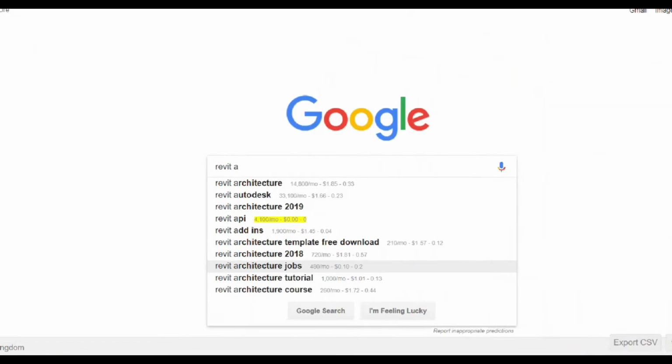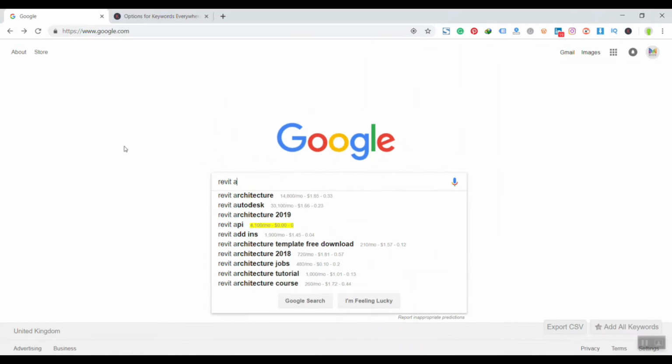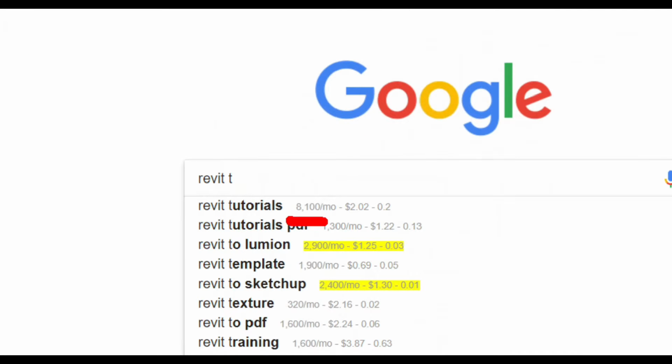You can see that there are other keywords. 700 is really good, but this is really bad because the competition is high. So Revit Architecture 2018 is high in competition. Revit Architecture Jobs, that's not bad. You can go for it. Revit Architecture Tutorial, and see, this is really amazing. Revit Architecture Tutorial is 1000 with a competition of 0.13. But if we go for Revit Tutorial, you can see it's 8,000, even if it's a little bit higher than 0.13.